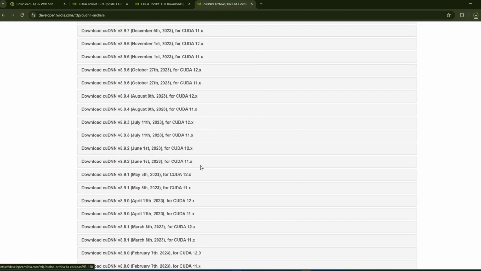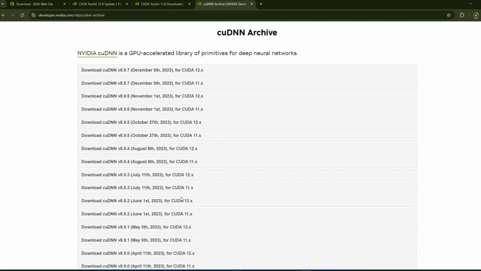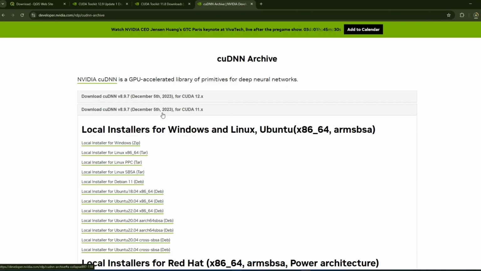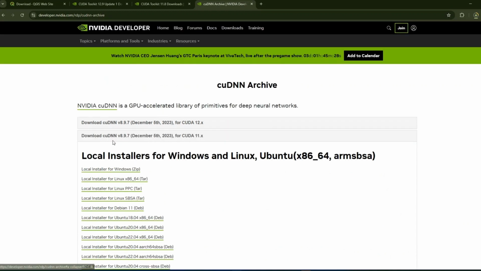So here you can see that CUDA 11.x means the 11 series. So I will download the latest cuDNN library. Here you can see December 5th is the last update of cuDNN library 8.9.7, and it is compatible with CUDA 11.8 because they have mentioned CUDA 11.x. That means this cuDNN library will be compatible with all 11.8 CUDA toolkit versions.